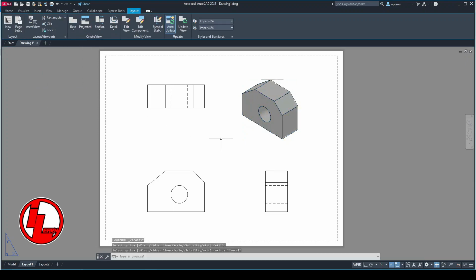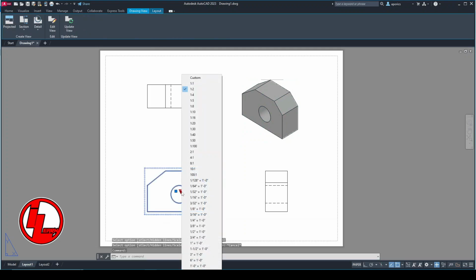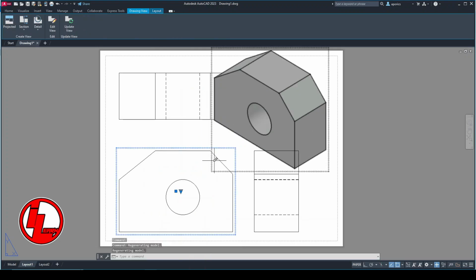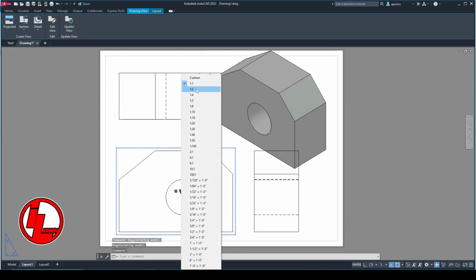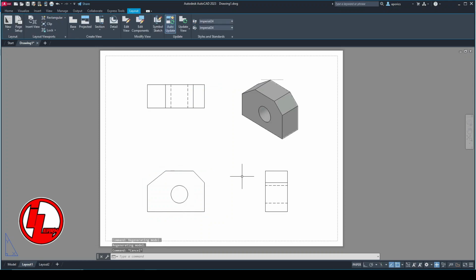To change the scale of the projected drawing, click on the drawing you want to scale, then click on the inverted triangle icon. Select the scale you want. Notice that when you select the source, or the first projected drawing you entered on the layout, then change the scale, the other projected drawing follows.